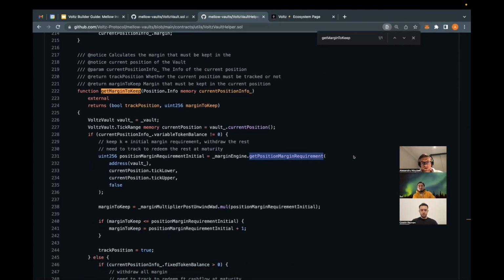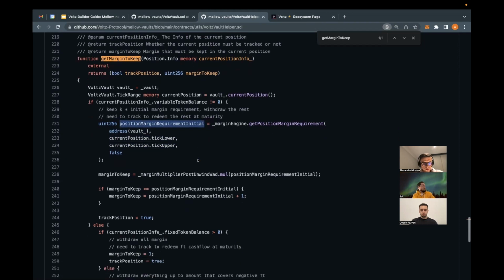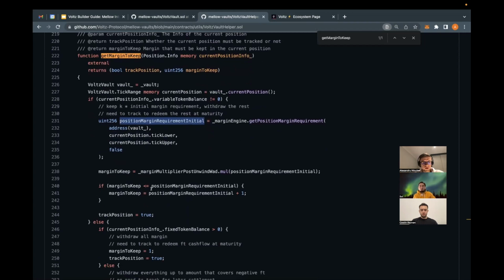This just gives us the margin requirement that is given by the margin engine for this position. So we need to pass the owner of the position and then the lower and upper ticks. And here the false parameter means that we are interested in the initial requirement rather than in the liquidation one. We are not interested in liquidations here. We're only interested in the initial margin requirement. So once we get this, basically we need to leave this amount plus one, because we need to leave a margin that's strictly greater than that.